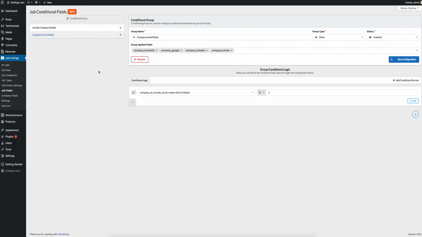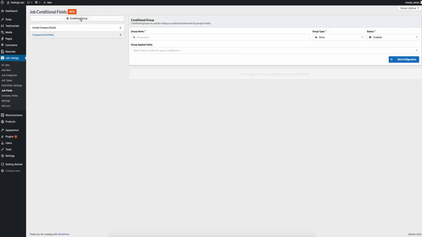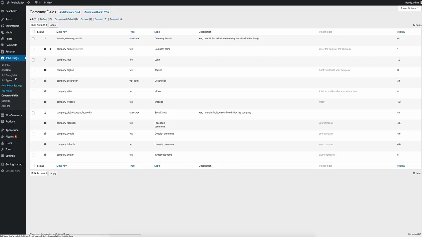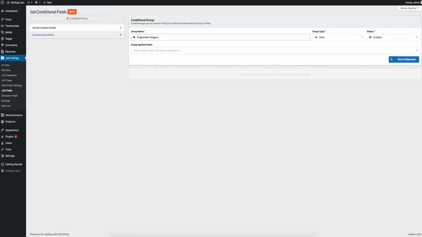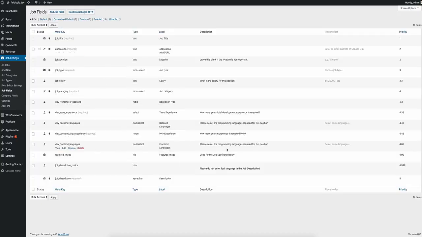So let's go back over here, and let's go ahead and create this group, and we'll set up one of our taxonomy ones. So we'll say programmer category. On this one, the programmer category is a category that we have. So I'm going to set this to show, and let's actually open these fields so we can go back and see these. So we'll set this programmer category, and now you'll see here I have a developer type. So right here, dev front end or back end.